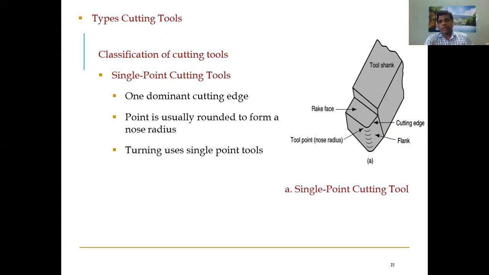Then coming to the types of cutting tools. Last class we have seen different materials. Now we're talking about whatever the material it has, maybe high speed steel, high carbon steel, or polycrystalline diamond, or carbide tools, whatever the tools are.